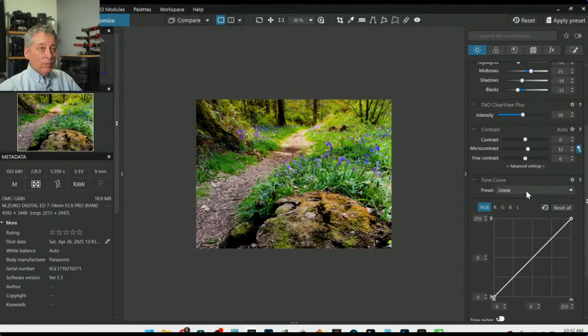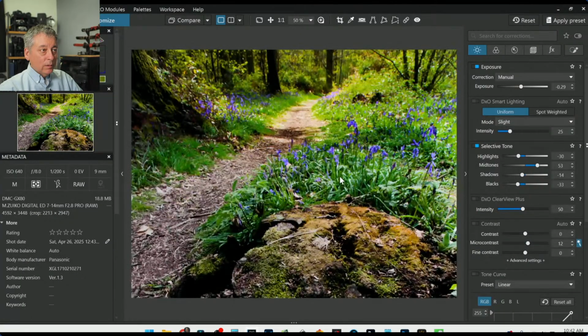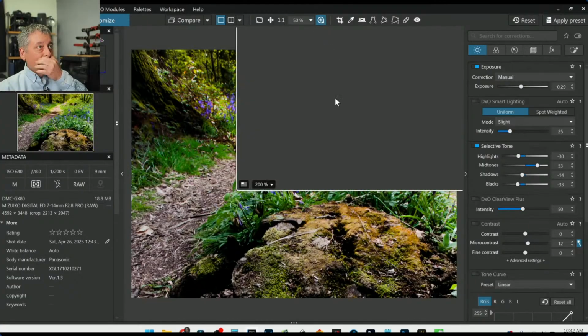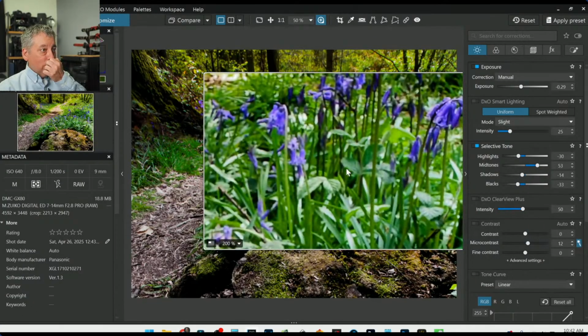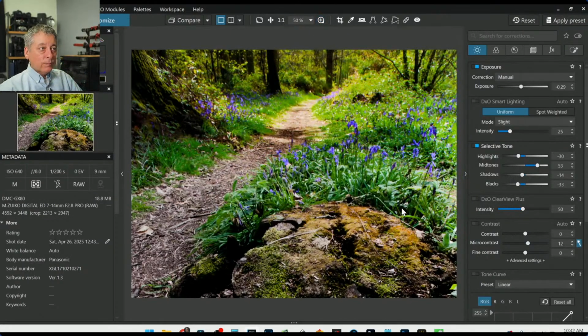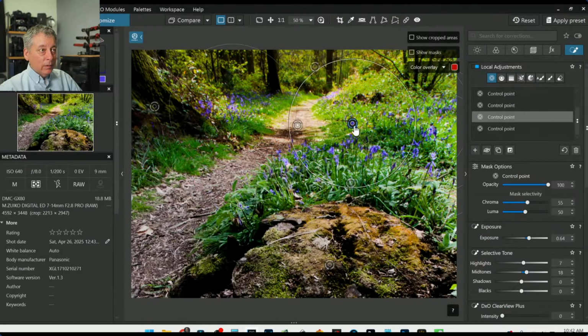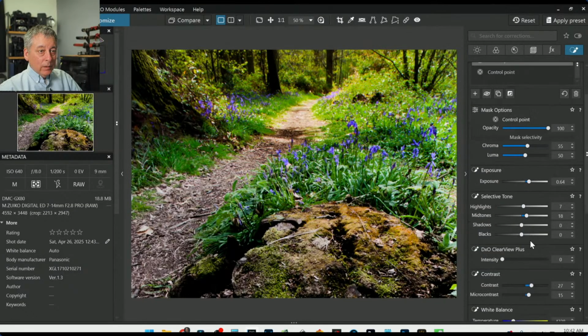Okay, I'll go back to my globals. Maybe just a global pull. A bit more push on the midtones. And just want to spot check a little bit in here. Okay. Let me go back to my flower control point. I'm going to try and brighten this again.